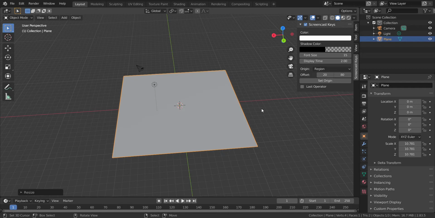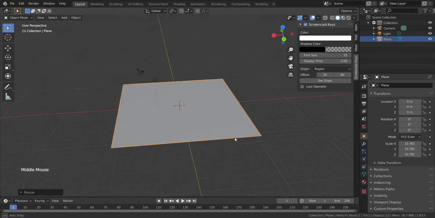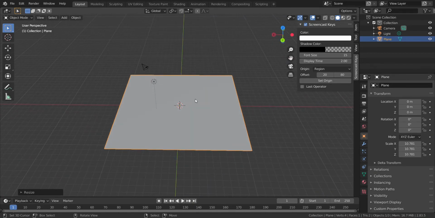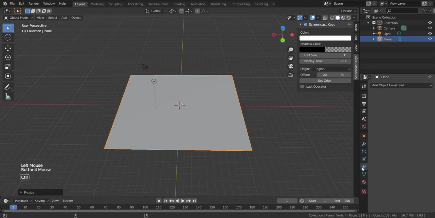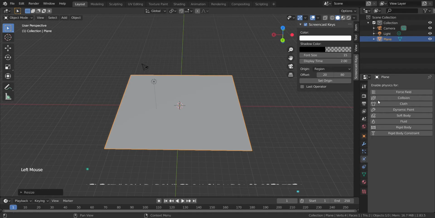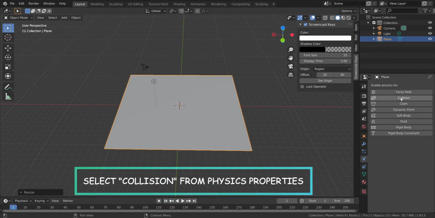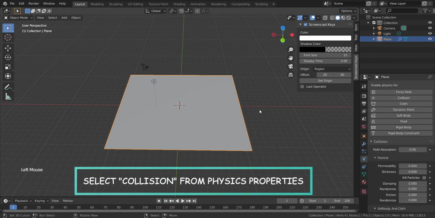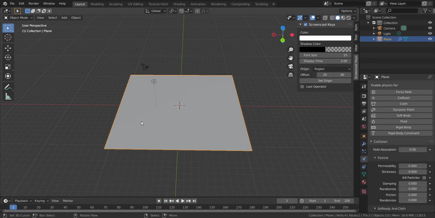The second step is I have to add collision physics on this plane so that whenever my ball touches this plane, it will get bounced back. So I will go to the physics properties under the property section, and then I will select this collision button. Now this plane surface will act as a collision surface.